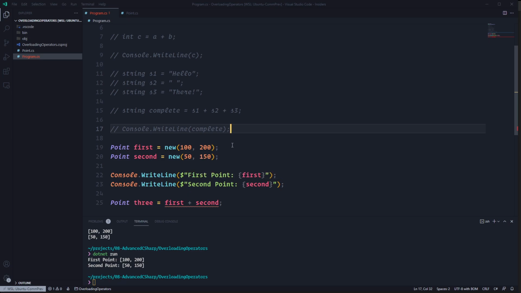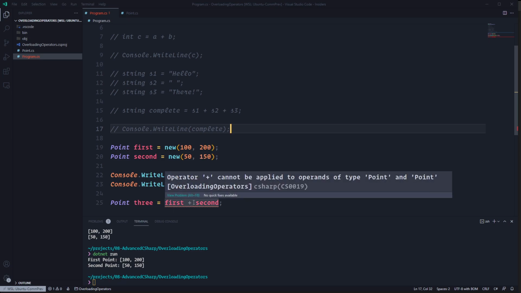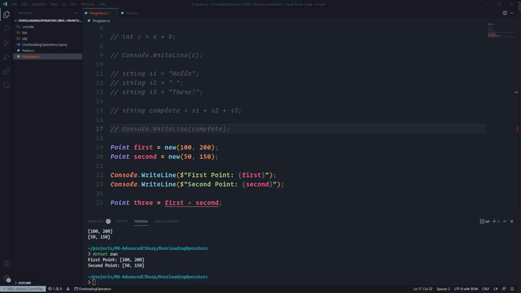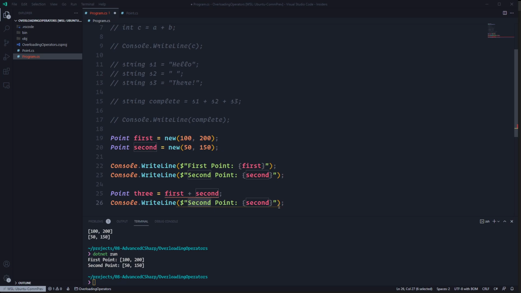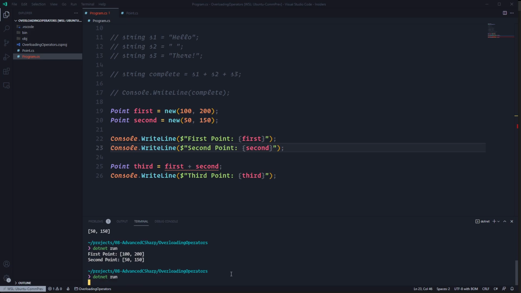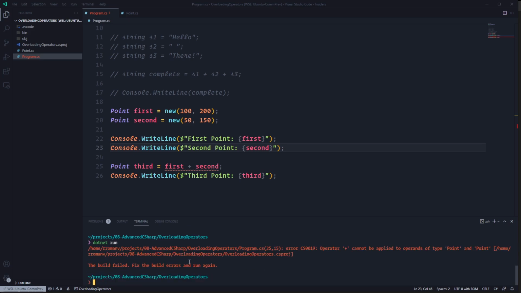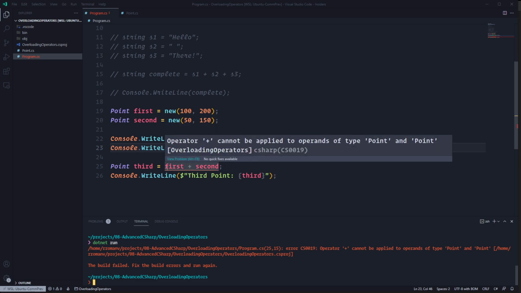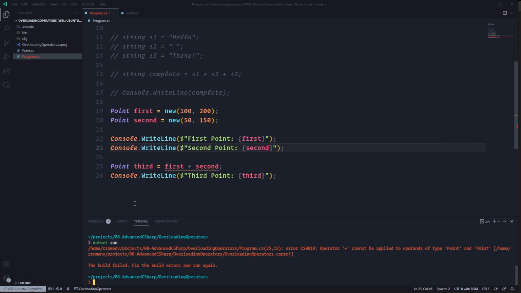But C sharp doesn't know what to do about this, right? And it'll give you this error, like it cannot be applied. How are we able to apply that correctly? And let us actually copy this for now. And let's put third point. And let's put a third here. And let's still call it three, let's call it third. Right? And we have a compiler error. If we try to run it, it's going to break right there. Because this needs to be fixed, or line 25 in this case.